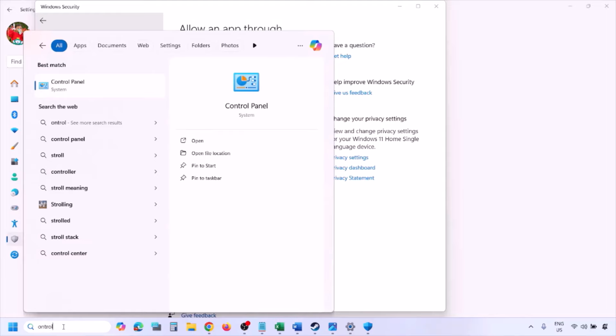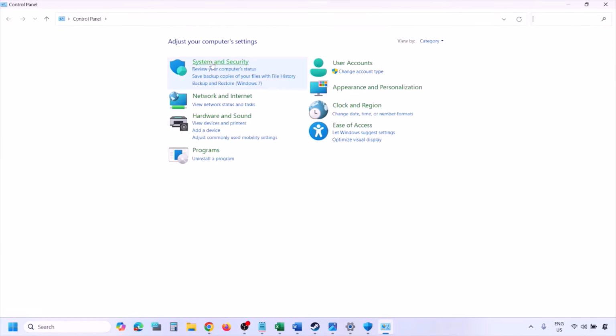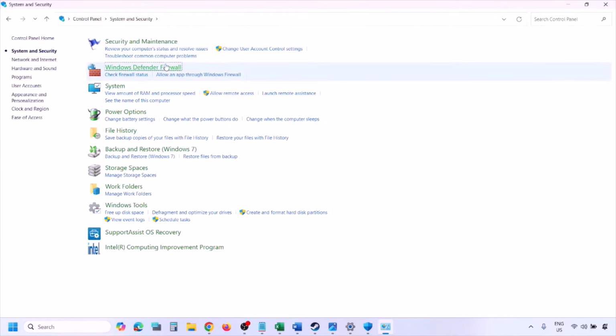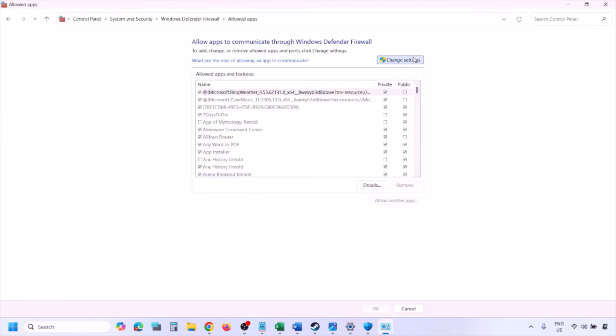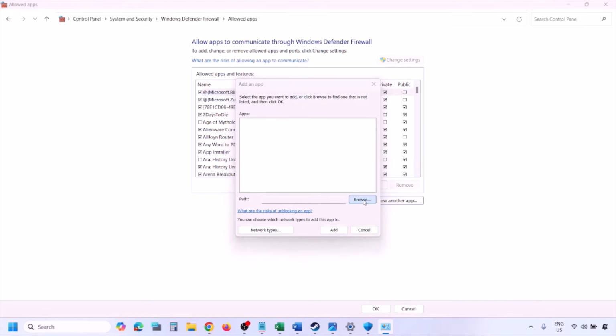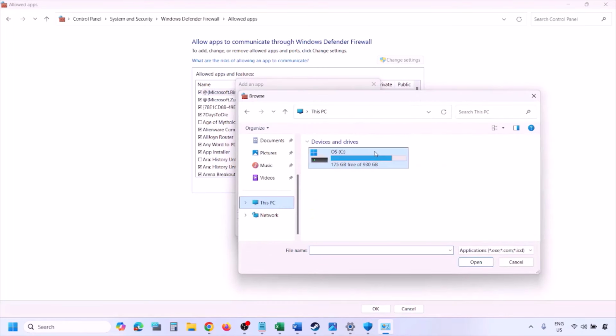So type in control panel in Windows search box and then go to system and security, Windows Defender Firewall. Click on allow an app or feature through Windows Defender Firewall. Click on change settings on the top. Click on allow another app. Again, click on browse and then go to the game installation folder wherever the game is installed. Open the game folder, select the game exe file and then click on open.